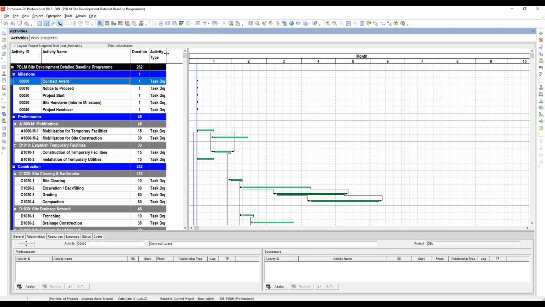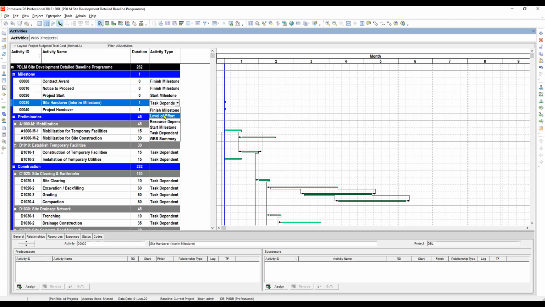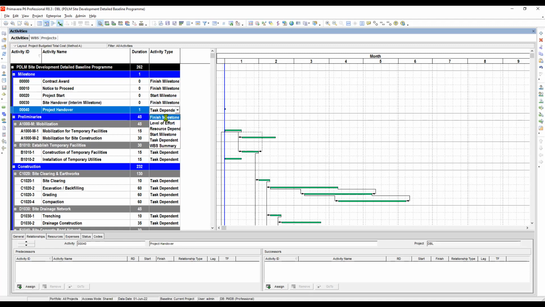So the default is task dependent, but actually this is a milestone activity. So click here and then select contract award, or let's say finish milestone. Notice to proceed, make it finish milestone. Project start, let's make it a start milestone. And site handover, that is a finish milestone. And project handover, that is a finish milestone.